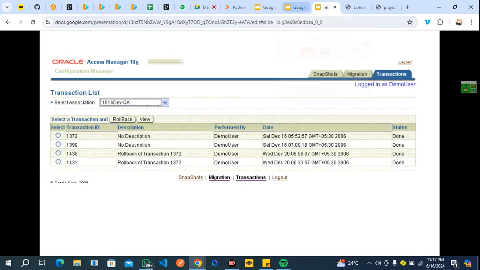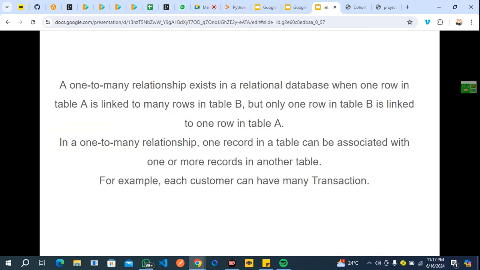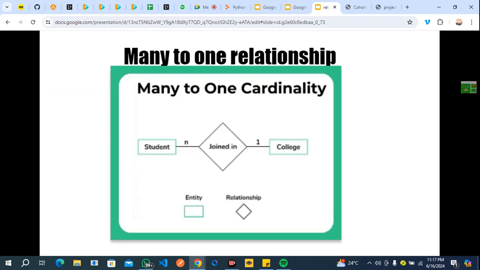Okay, so let's move to, I think we have done this. We just finished the one-to-many relationship. So we have also done the many-to-one relationship. A many-to-one relationship, like I said in our earlier discussion. Who can explain this again? Let's see if we are together. Who can explain this many-to-one relationship?